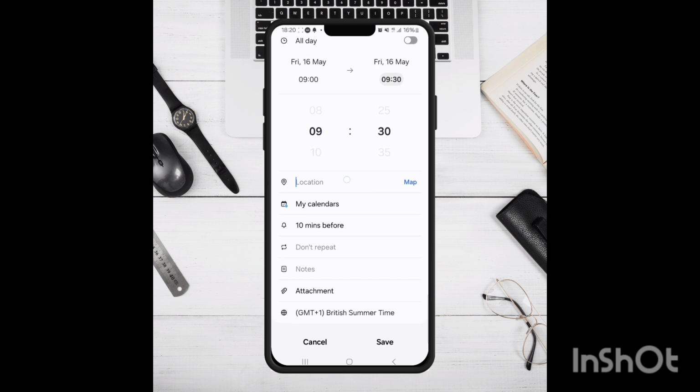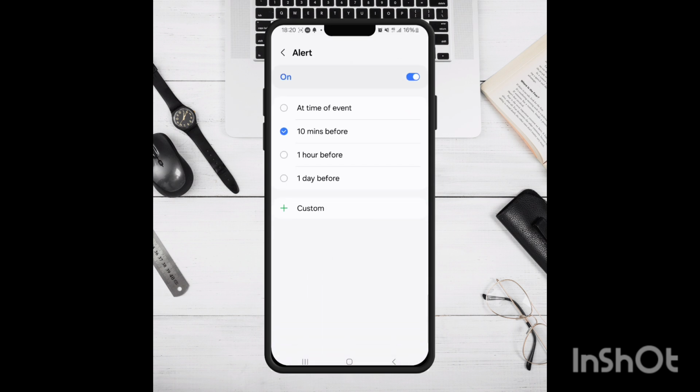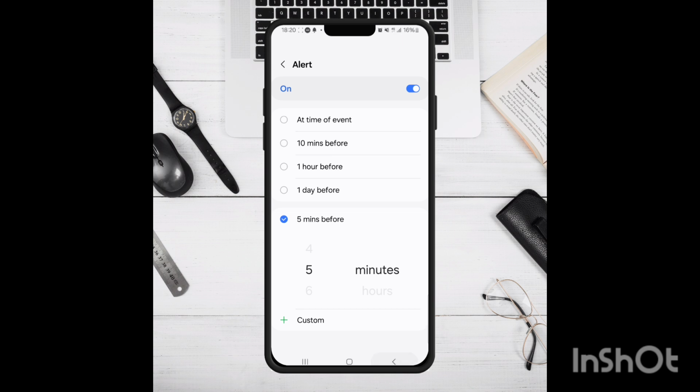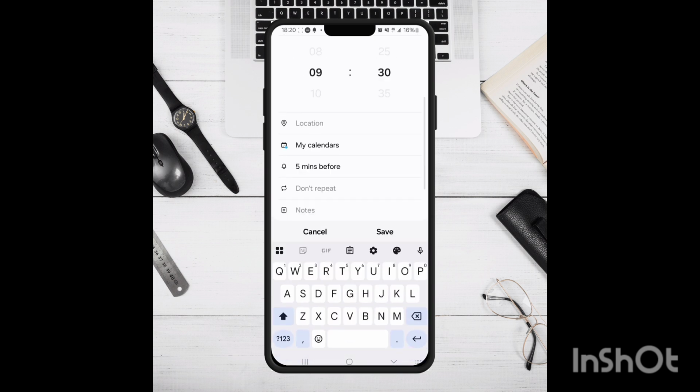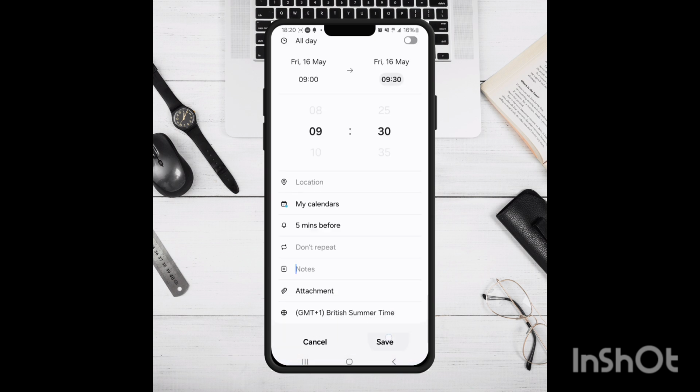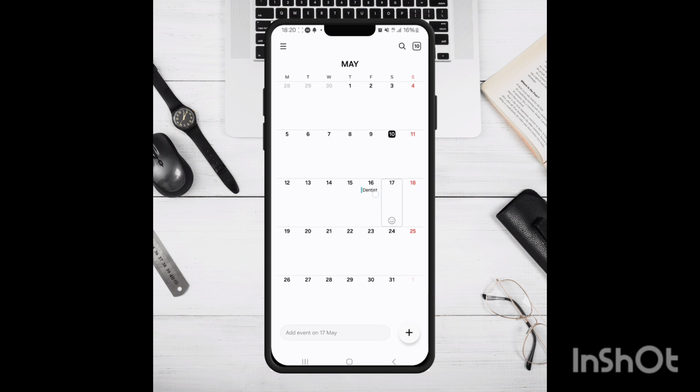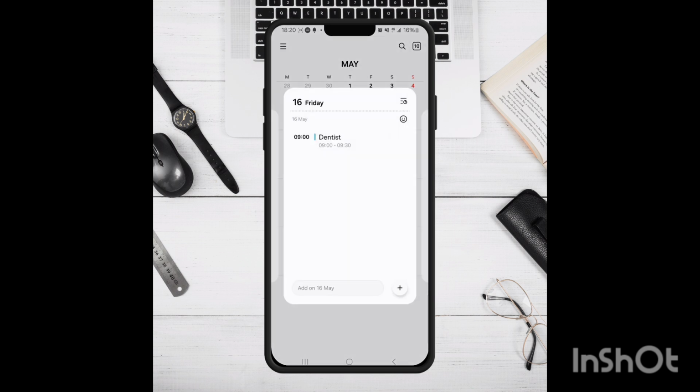And then you also have the option to add a location if you want. And then coming down to the alert, you can be alerted at the time of the event. So the alert would go off at 9 o'clock because that's when the event starts. Or you can have a custom one and be reminded 5 minutes before the reminder. So then you've also got some notes that you can add, and we'll save it. And you'll see 16 is the dentist.